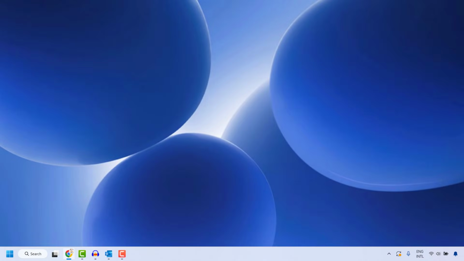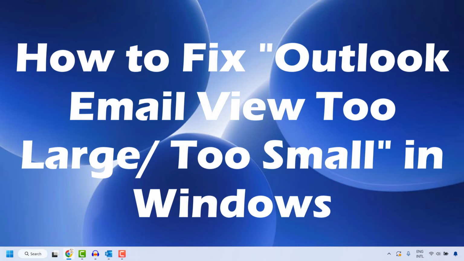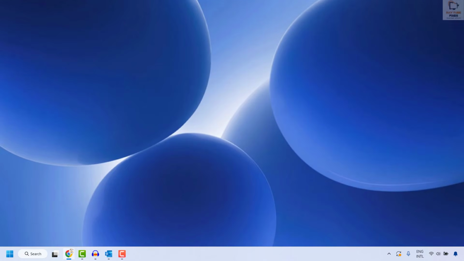In this video, I'm going to talk about how to fix Outlook email view too large or too small in a Windows machine. Outlook emails appearing oversized is a common issue caused by zoom settings, display scaling, or font configuration. So there are a couple of steps which you could try to get this issue resolved. Now the first step is to reset zoom in Outlook message view, which is the quickest resolution.